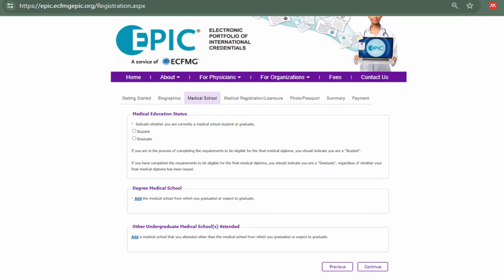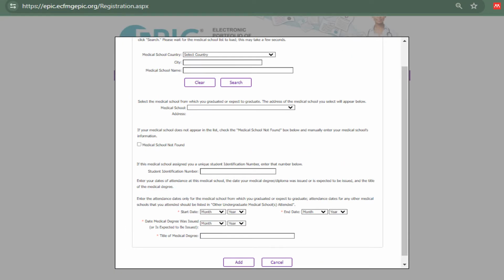The next tab you have to do regarding your medical school. If you are a student, tick on this. If you are a graduate, tick on this, and then you have to add information relevant to your medical school. You have to select your medical school country, city, and medical school name. If it is not shown over here, you can manually add your medical school over here.